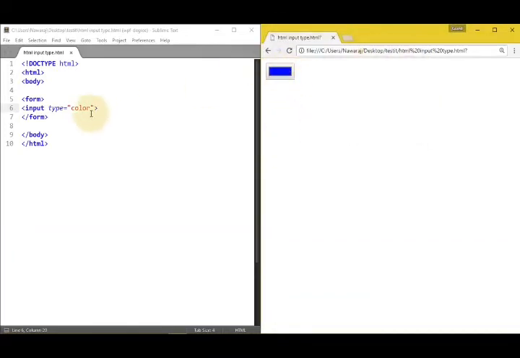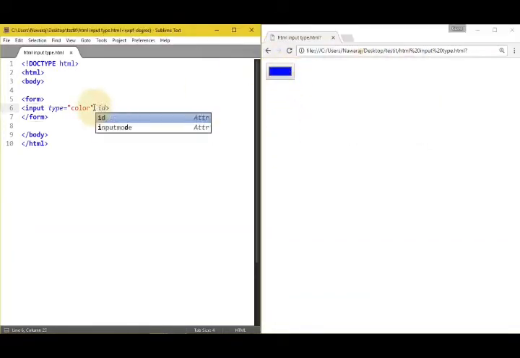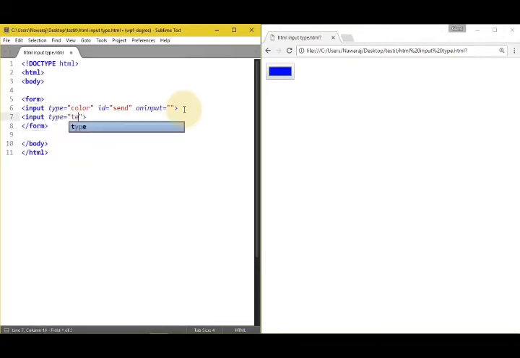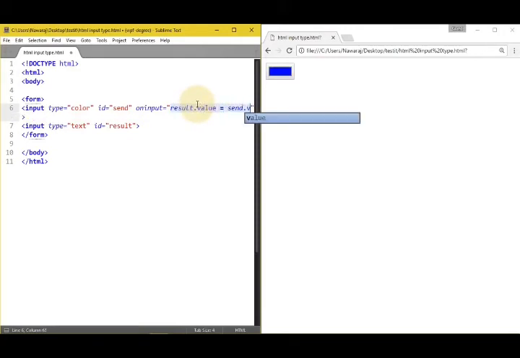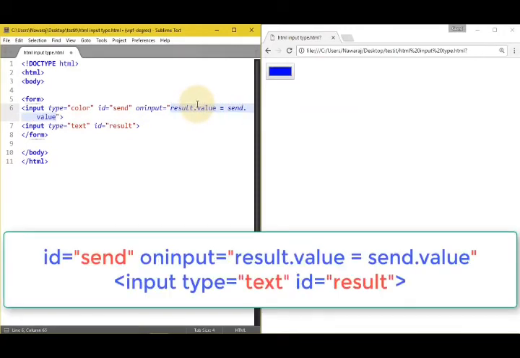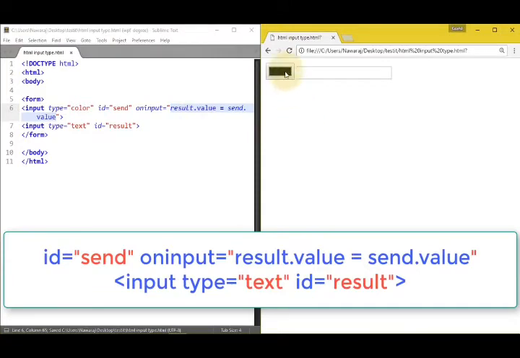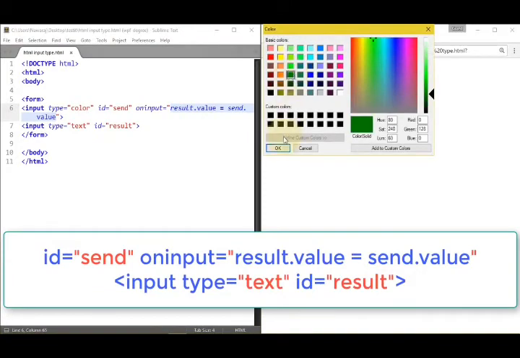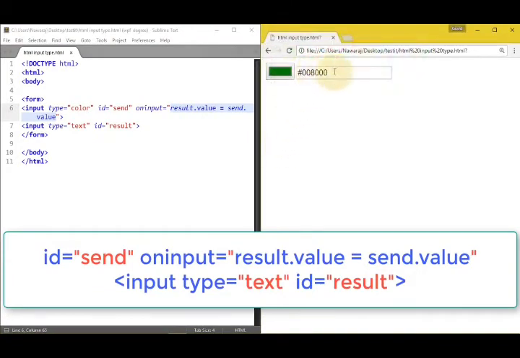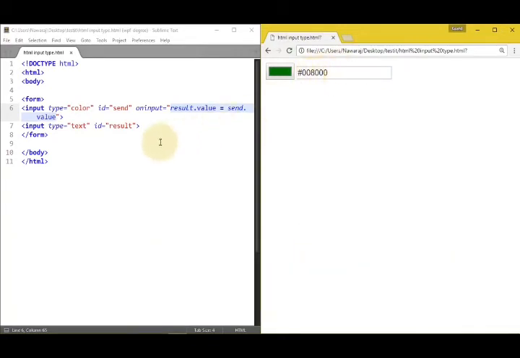To get this color code, write some additional coding. ID equal to send, then an input, input type equal to text, ID equal to result, and oninput equal to result.value equal to send.value. Save and refresh. Choose color. Like this way we can obtain the color code.